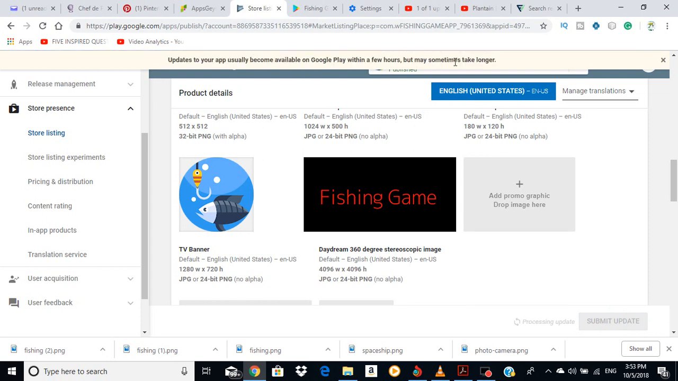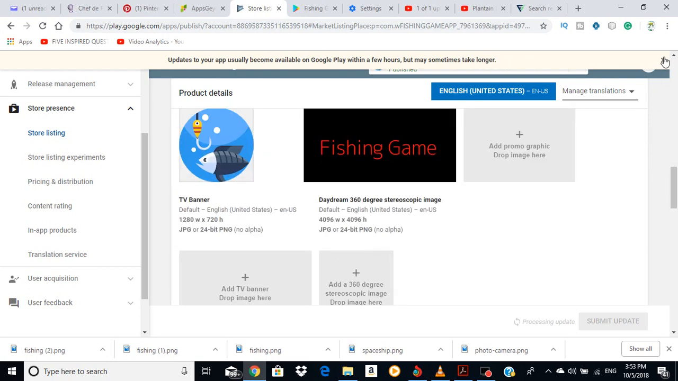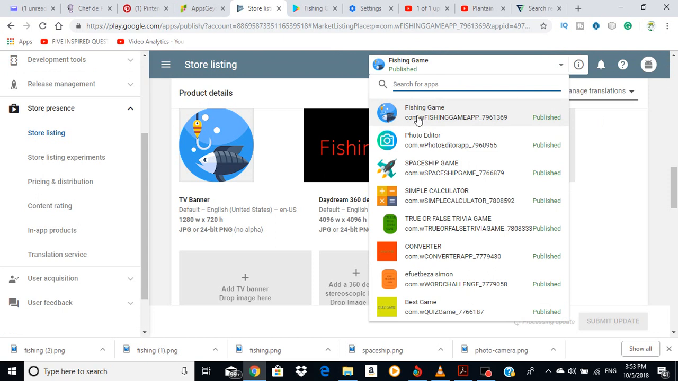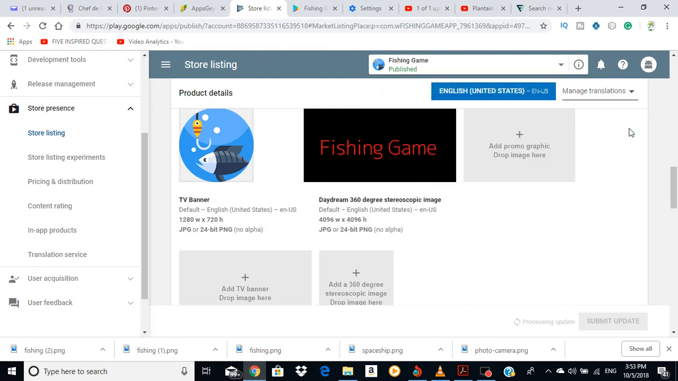Successful. It may sometimes take a little longer, so no problem. Everything is finished. Now you see the icon is already there. When you go to the App Store, you will see it. This is the fishing game, and this is the icon. Alright, this is all I have to share with you guys.